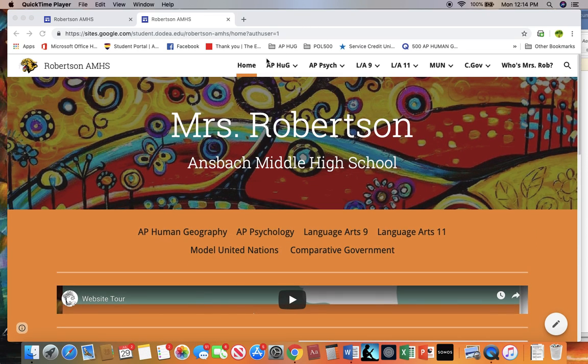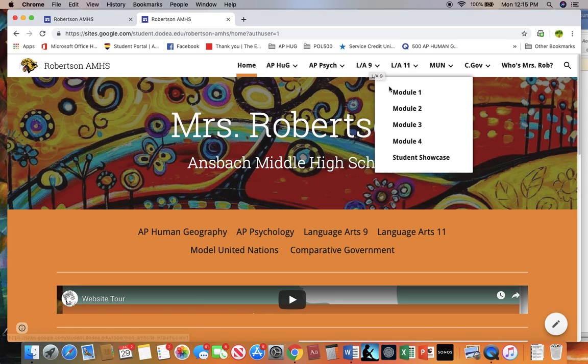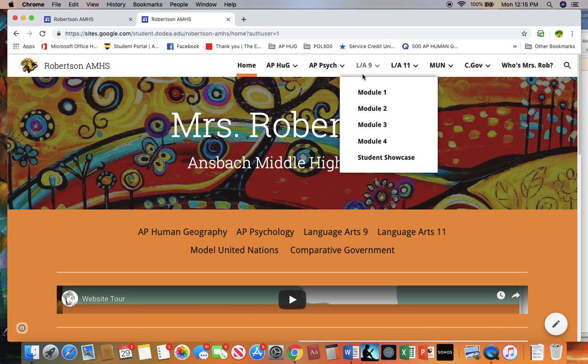All right, so let's go ahead and dive into the individual classes. We're going to go ahead and start with language arts. If you look under each of the tabs, you'll see that I have it organized by modules or units that I plan to teach throughout the year. In language arts, it is organized by units that correspond with the 4 quarters.